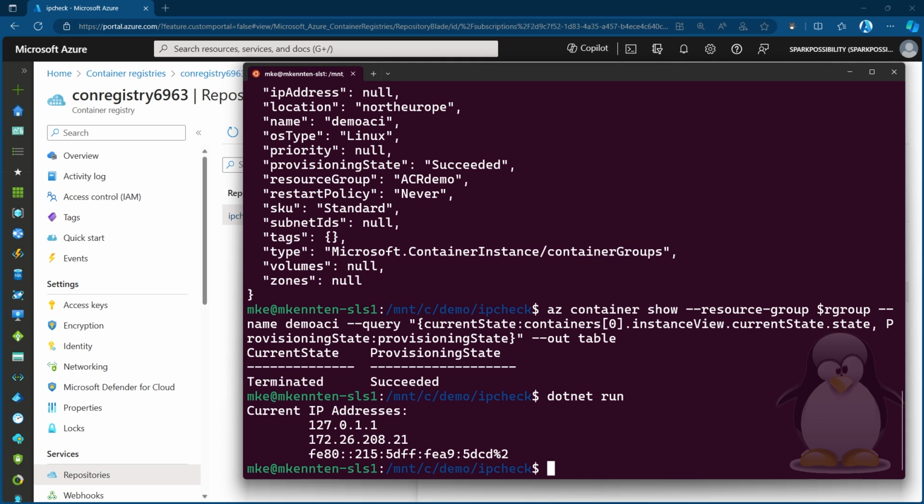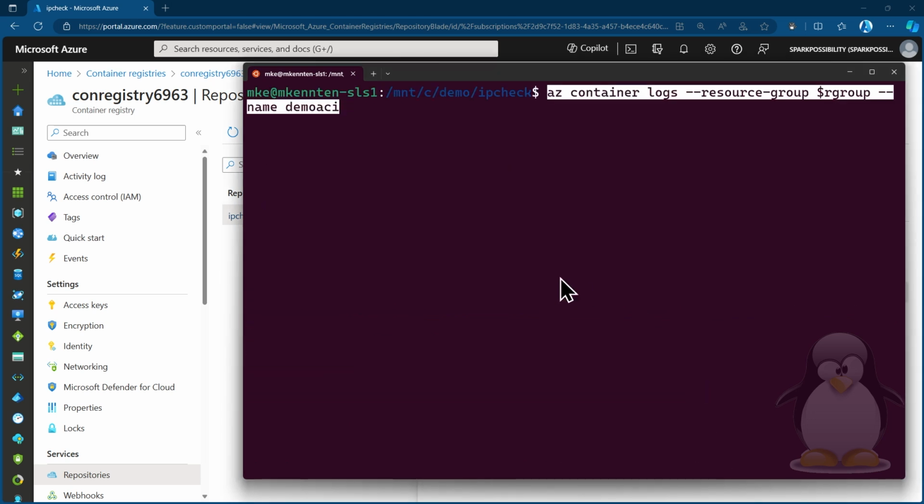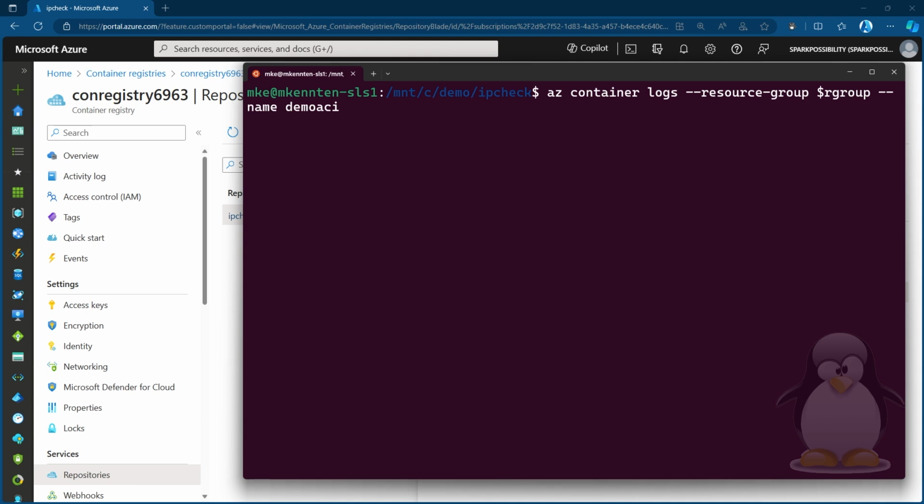And if I look now at the logs of this, let me just clean this up a bit and see if we can get any logs from my container ACI. Then you can tell that this is the log from the container instance. So this is a different outcome from what I just showed you for my local system, and that is coming from the container instance itself.